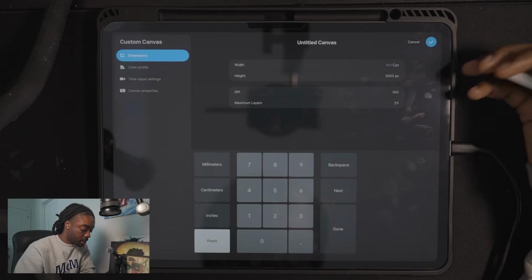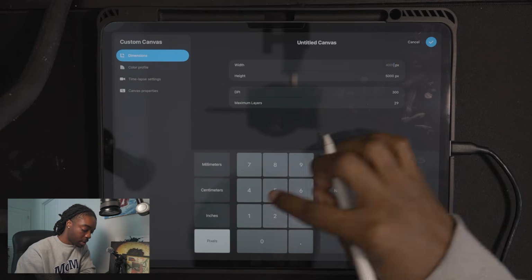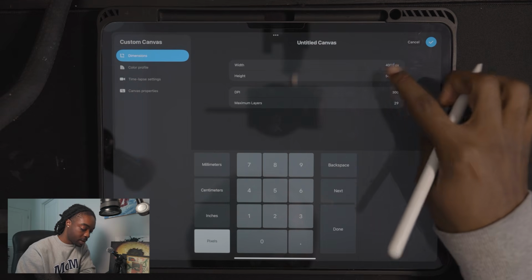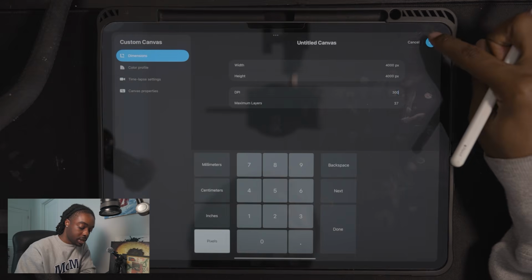Okay, so first things first, of course, we want to go ahead and set up our canvas for today's designs. So today's canvas that we're going to be working on is going to be 4,000 pixels by 4,000 pixels, and that's going to be at 300 DPI. I'm going to press this check button here.